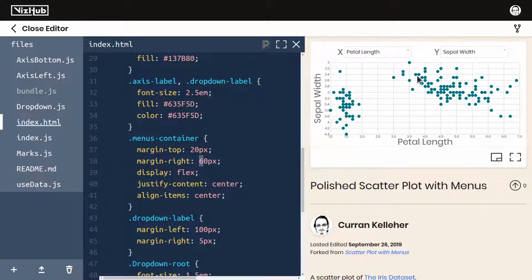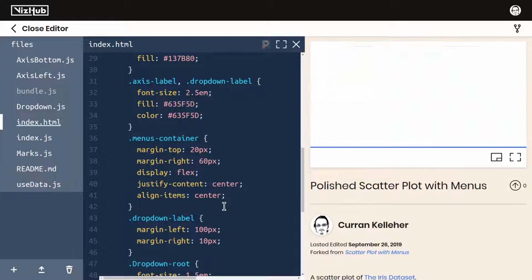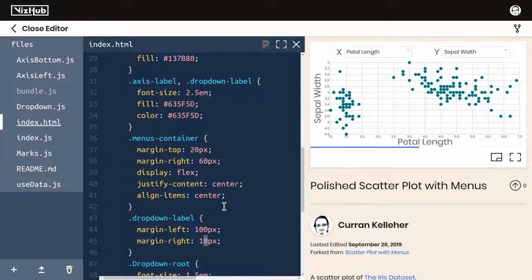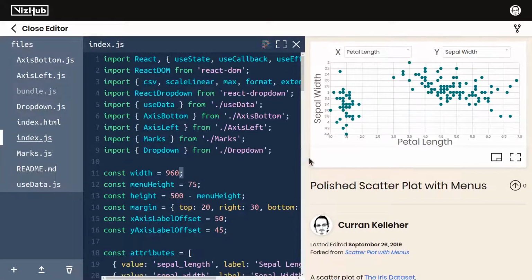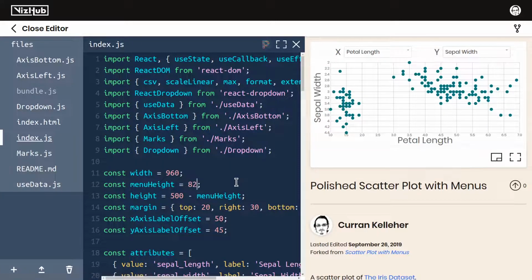The labels feel a bit close to the menus. I'll just increase the right margin just a little bit. All right, that's looking not too bad. Looking pretty good. This G is getting a little, almost cut off, so I'll just change menu height to be a few more pixels, maybe 79, or how about 82. All right, now it's well within the margin there.